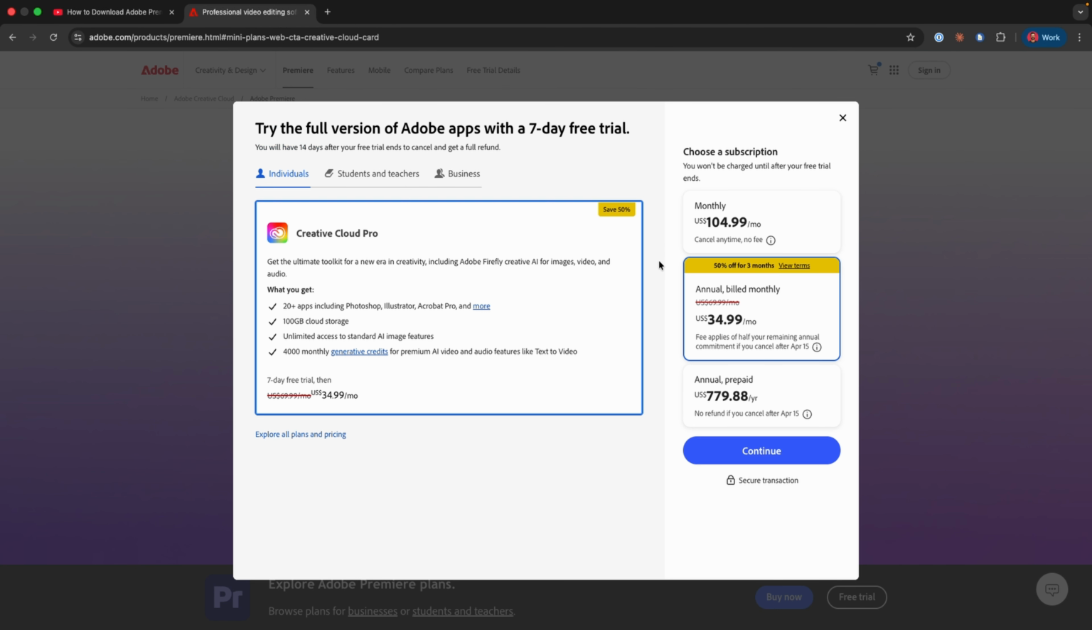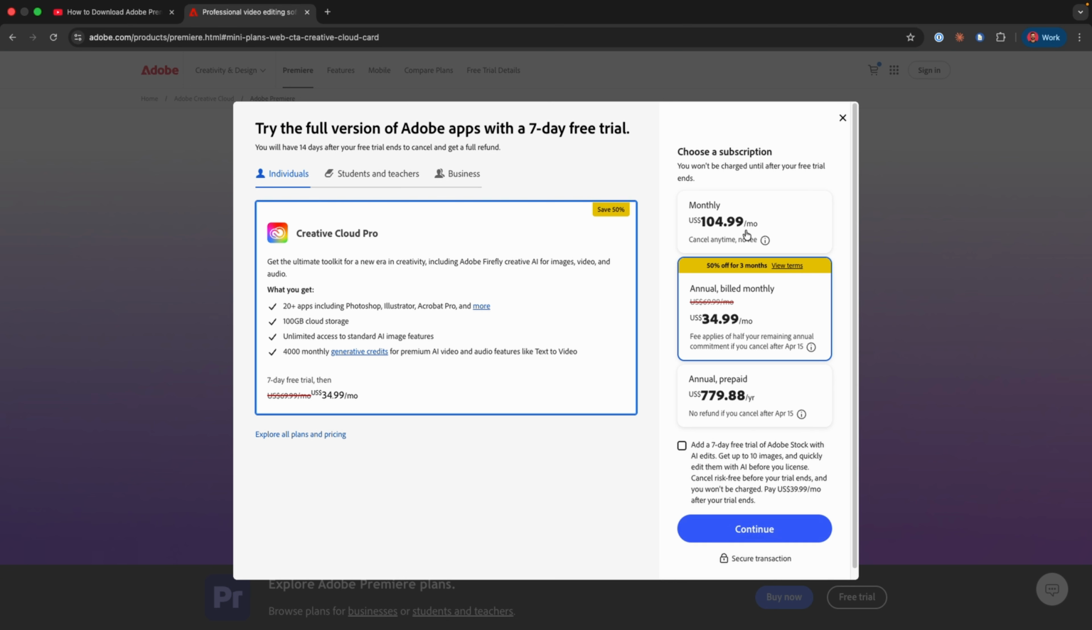There is a monthly option, there's an annual billed monthly that might or might not have the special that is currently showing, and then there's the annual prepaid. Now depending on when you watch this video, this pricing might be a little bit different and you might not have this exact special at the time that you watch this video, but choose which one works best for you. The annual billed monthly, just be careful if you do cancel early, then there are a whole lot of fees to apply. If you go for the monthly only, yes, it is more expensive, but you can cancel at any time.